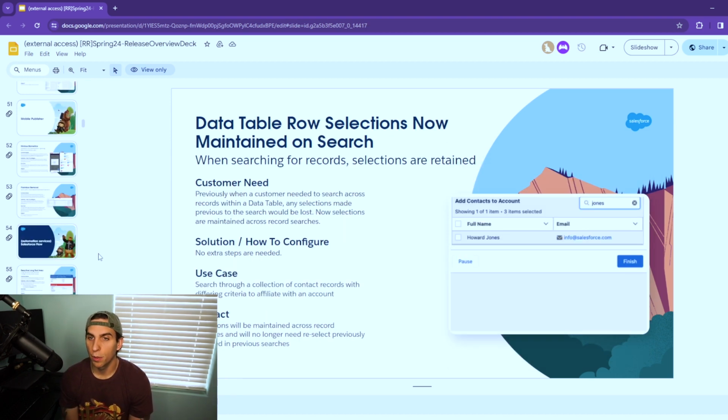Next, we have data table row selection now maintained on search. So this is a great update. Previously, when a customer needed to search across records with a data table, any selections made previously to the search would be lost. Now selections are maintained. This is great. I use data tables all the time in my flow solutions. They're a really great tool, but that was a huge limitation. You could search for a record, select something, and try to search something else to select it too, and your selection disappeared. So this is a great add-in, and I'm really happy to see that added into the update.